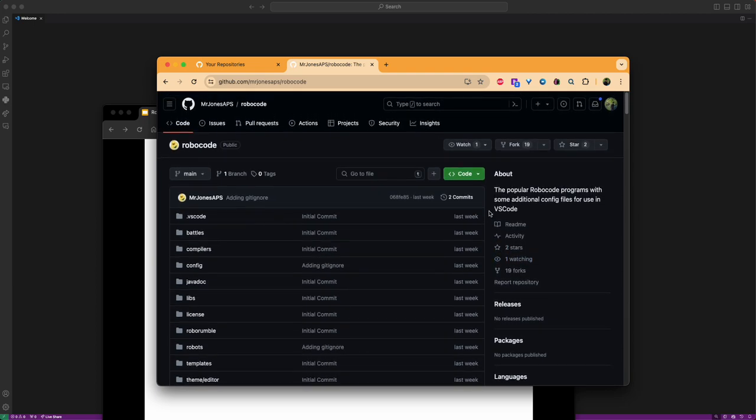The main one is that I had a lot of trouble getting the code to run in VS Code. I had to make a few small modifications, and I thought it would be helpful to publish a version for my students that I know will work well. So for this video, we're going to start with my sample Robocode code.